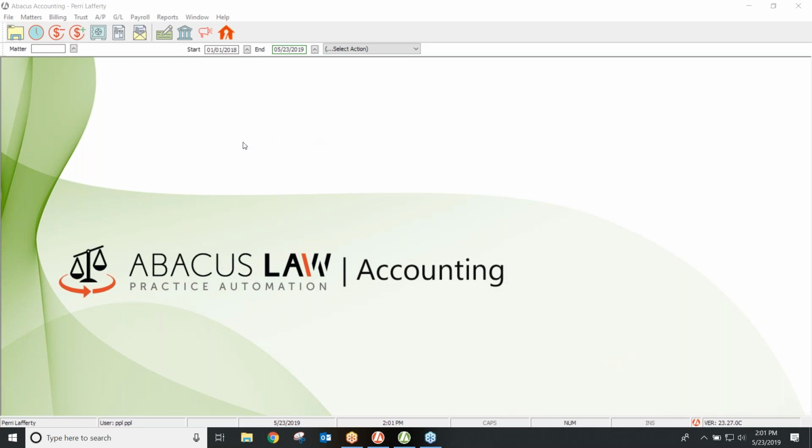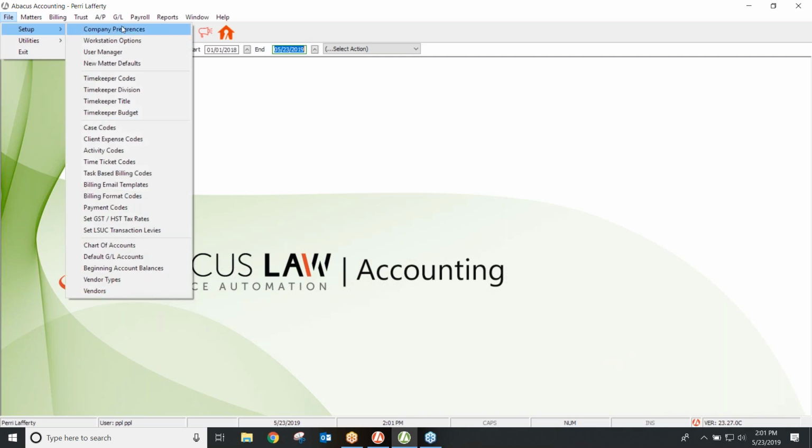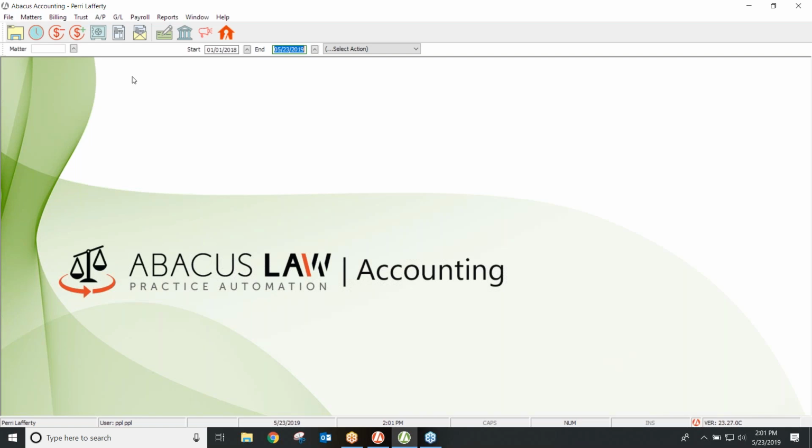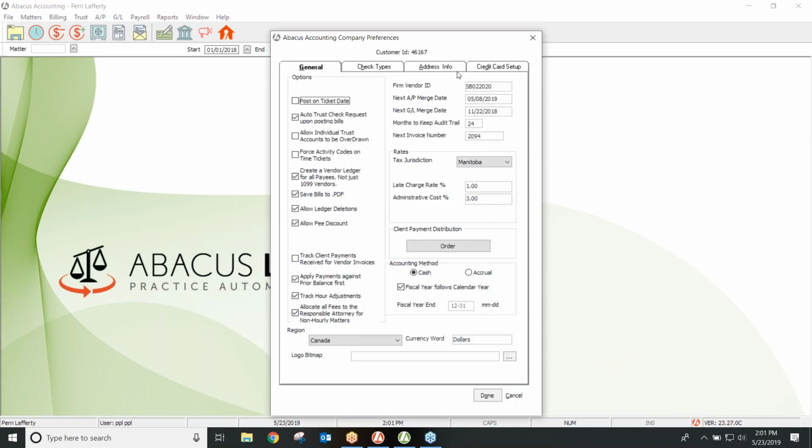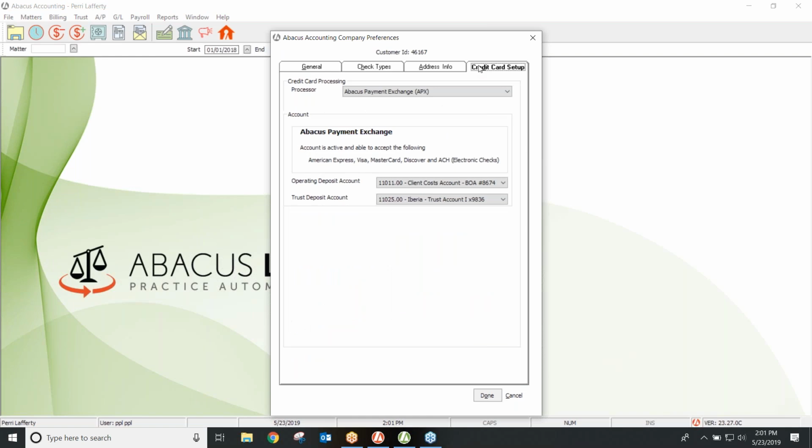As you can see, we are in the Abacus accounting program, which obviously is billing and accounting. So the first thing I would like to show you is where you're going to go to set up your firm to be able to use the Abacus Payment Exchange, or I'm just going to refer to it as APX. Alrighty, so over here under File, under Setup, you actually go into Company Preferences. Now this is basically to sign up for using the APX.